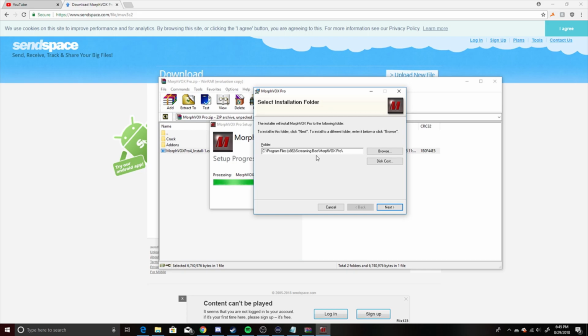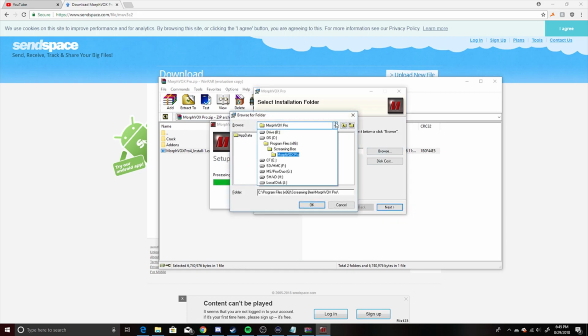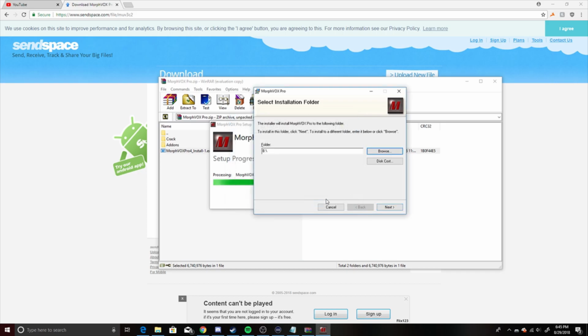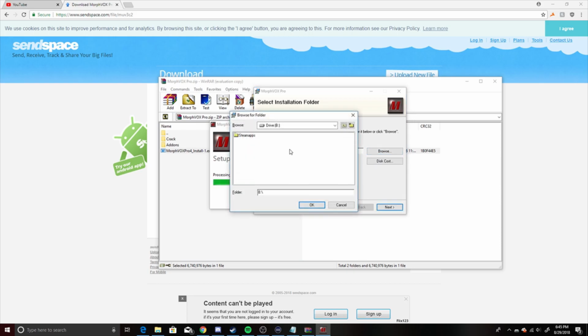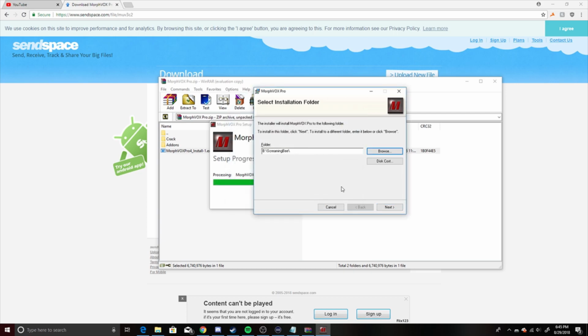For me personally, because I already have it installed and I don't want to mess up the previous installation, I'm just going to switch it over to my second hard drive, and I'm just going to install it there. All right, and I'm just going to throw everything in there. But you can leave that completely default if you'd like. So we're just going to wait for that to be installed.